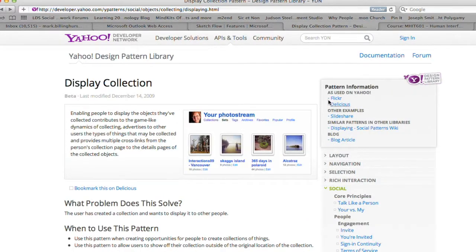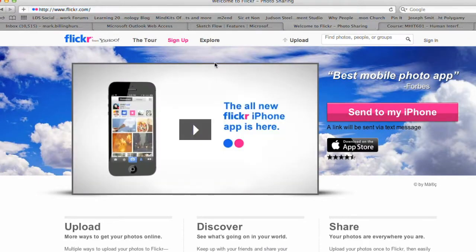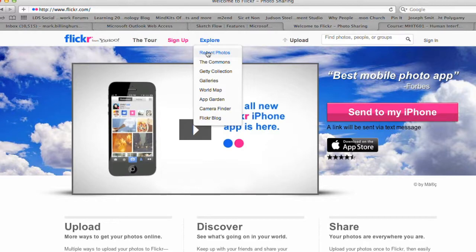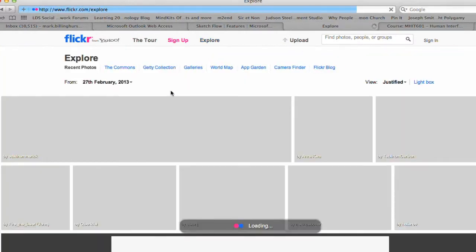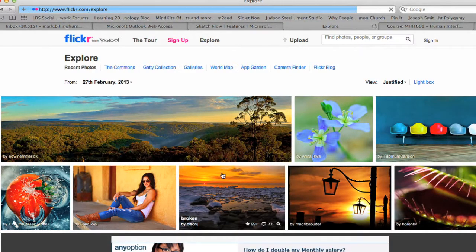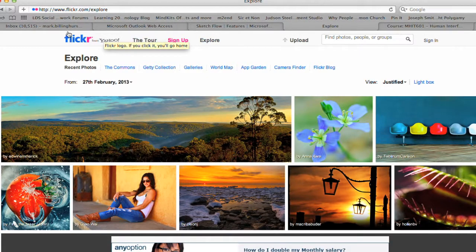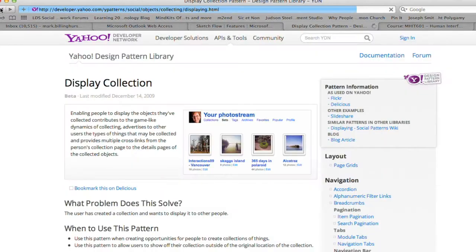If we go back to the Flickr, then it'll show you off the Flickr site. Then you go to, actually I guess I should go to the gallery. Well, it'll show it here. So here you can see how Flickr put out collections of photos. So anyway, on the Yahoo page, there's a whole bunch of patterns.